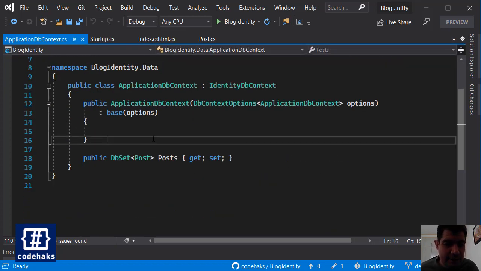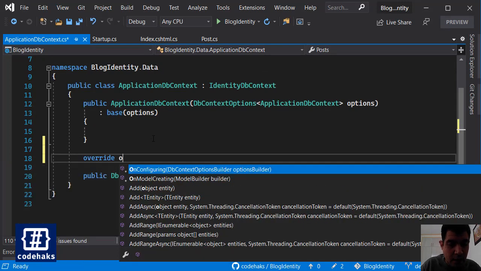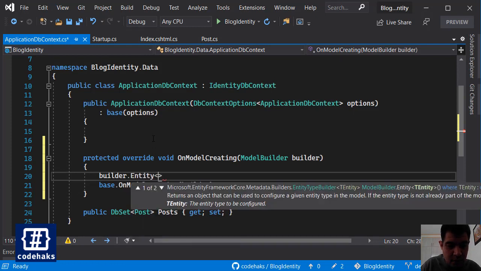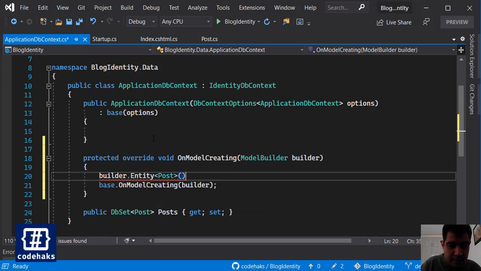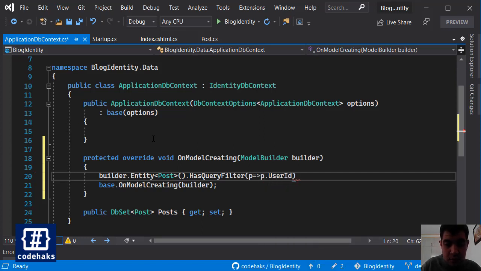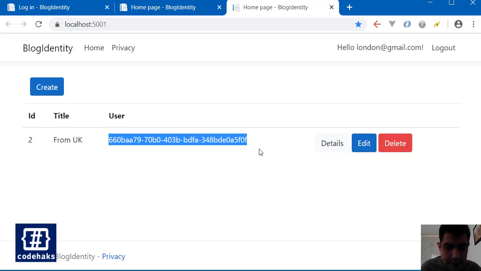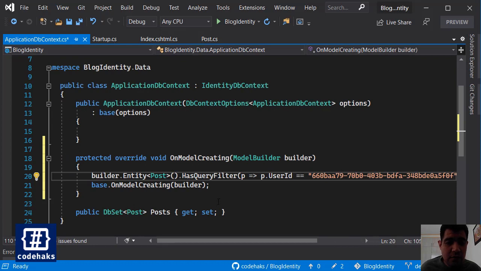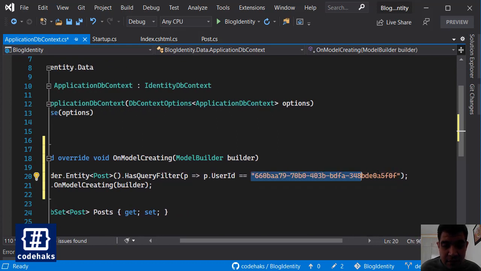Let's go to ApplicationDbContext, and in here let's override OnModelCreating. Here I am going to use builder, use Entity of Post, and use HasQueryFilter. Now I can filter data based on something, at least something general, and it can be UserId equals something like this. Let's see what our user ID currently is, and let's paste it in here. Now we have a global filter filtering data based on a specific user ID.